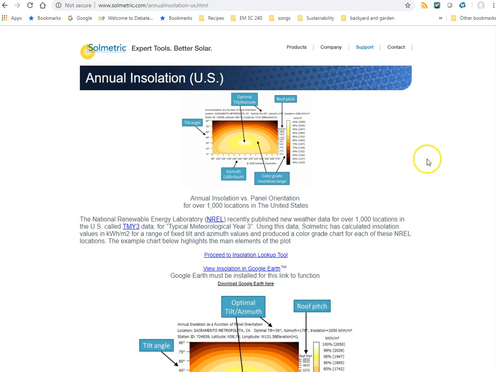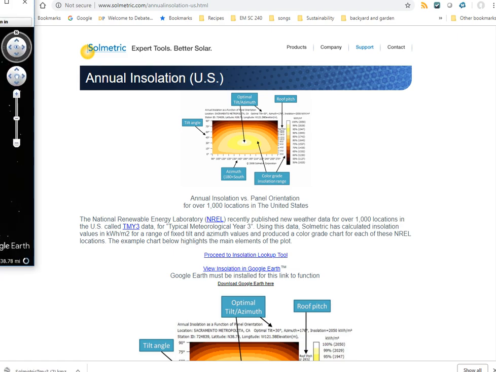So you go to support and then annual insolation US. You click that. So you really have two options here. One, you can go to the insolation lookup tool, or you can go in Google Earth. So I'm actually going to take the Google Earth option, which is great because now I can search by an address anywhere. I'm bringing that window over here.